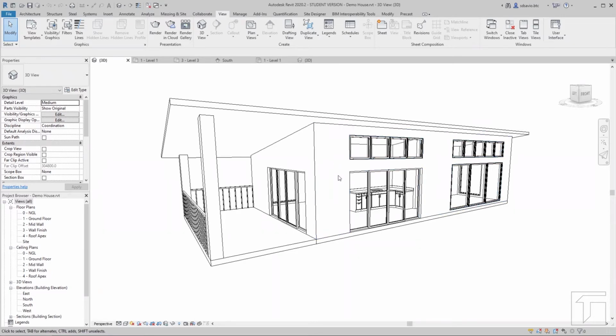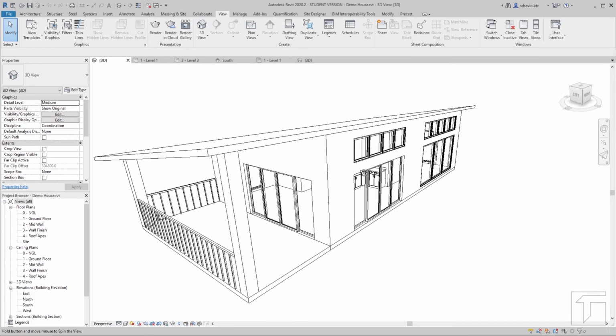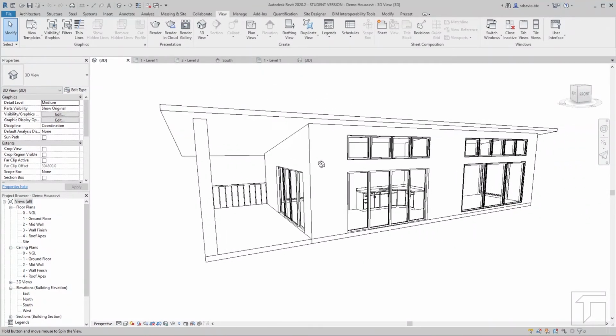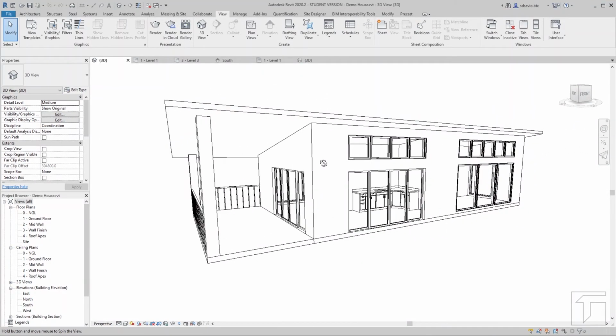So we can orbit around this. To orbit around in Revit, all we need to do is hold down the shift key on the keyboard, and click and hold the middle mouse button and drag your mouse around. So that is going to start orbiting around. So when you say orbiting, you are not actually rotating the model.